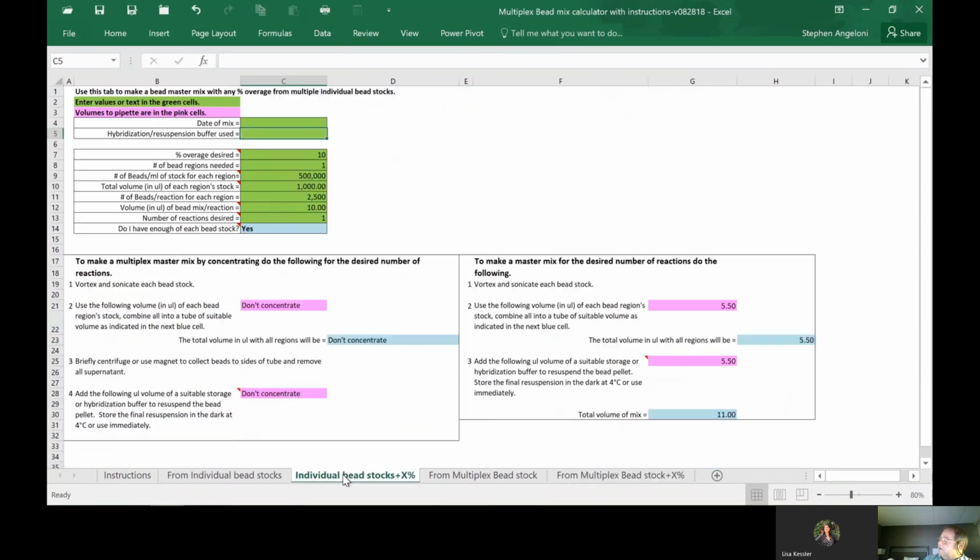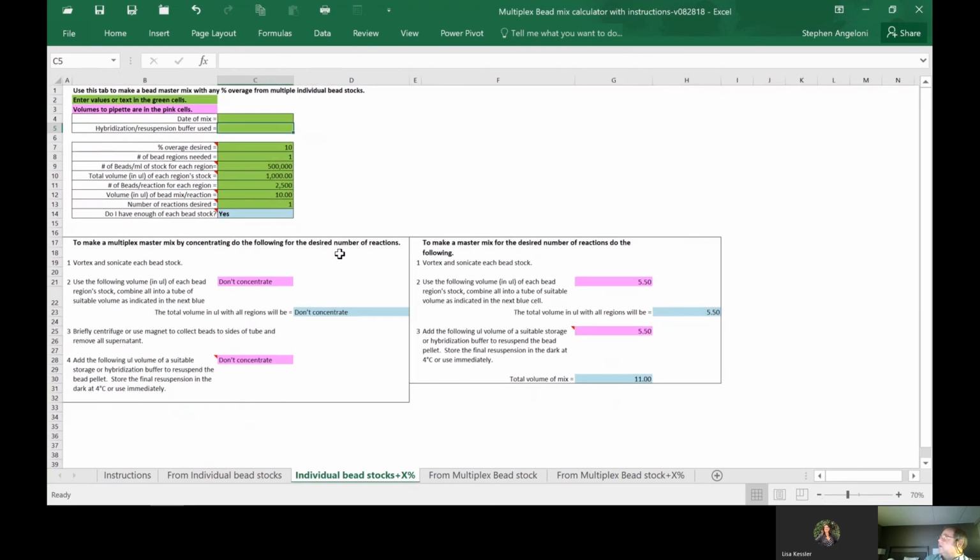So most of the time we use this tab here, which allows you to take your multiplex mixes and combine them in as many plexes as you want to, with the volume that you want to deliver the beads to each reaction and the number of reactions you're going to need to make for that multiplex bead mix. So you can enter things on this like the date. So we can enter, let's say, today's date.